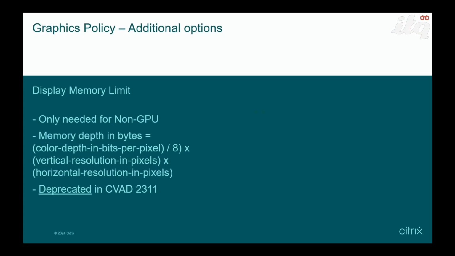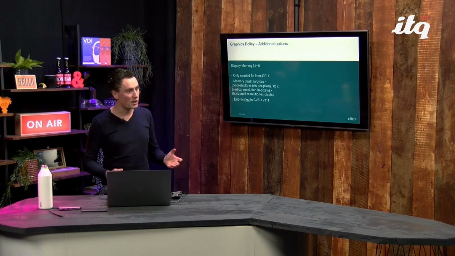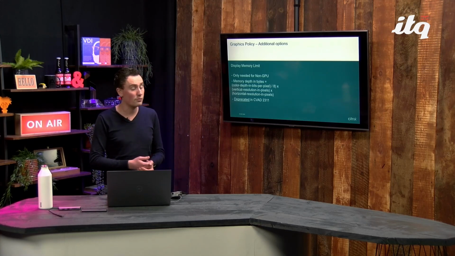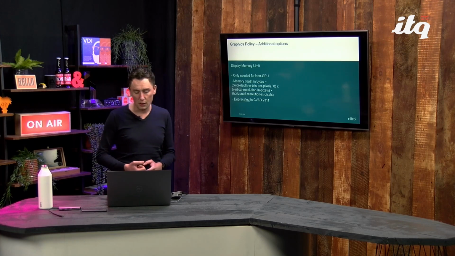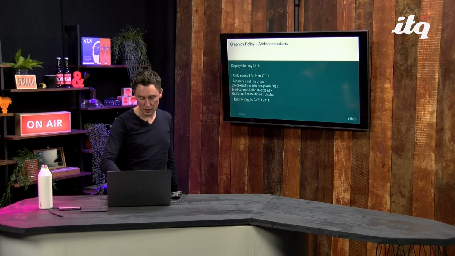There's one additional option that I see quite a lot in the field that people are setting. It's called the display memory limit. That's an option that's only needed for non-GPU scenarios, so you don't need to set this if you have a GPU in your system. And also we made it even simpler. Starting in the 23.11 release, it's deprecated, and we just set it to the highest level that's necessary for your setup. So don't set this if you have a GPU, it doesn't do anything.